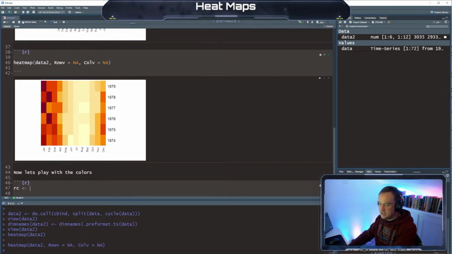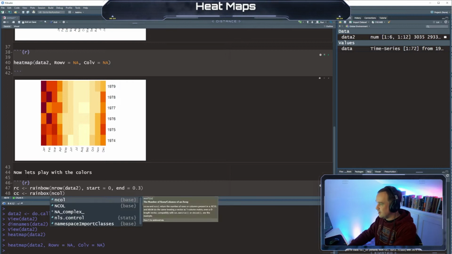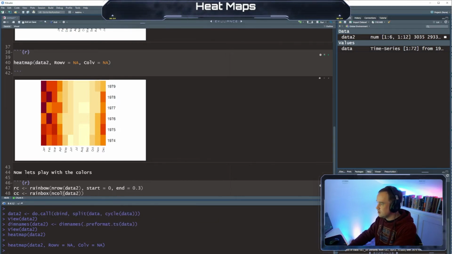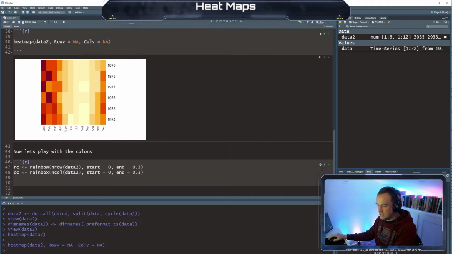So let's do RC equals rainbow, and row data 2, start equals 0, end equals 0.3, and let's do CC equals rainbow, and calendar data 2, start equals 0, end equals 0.3. Okay, so what we're just doing with those is we're just setting a palette using this rainbow function.